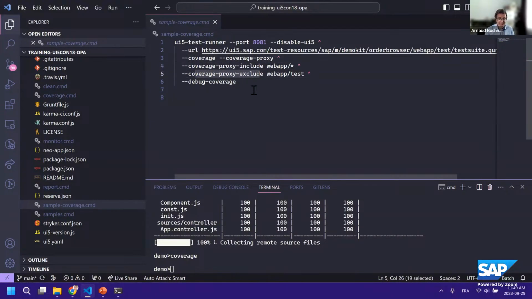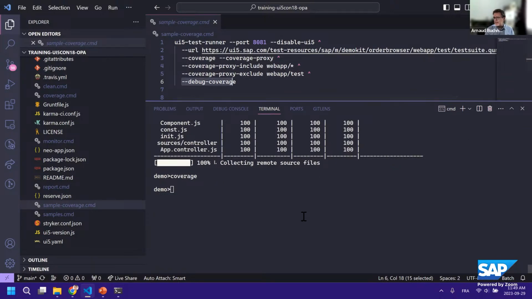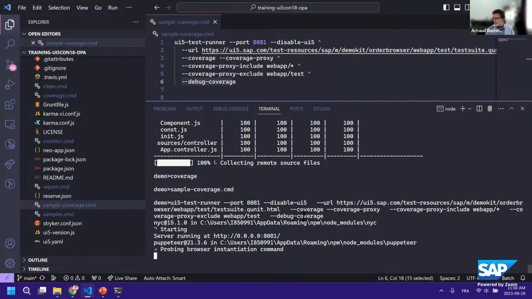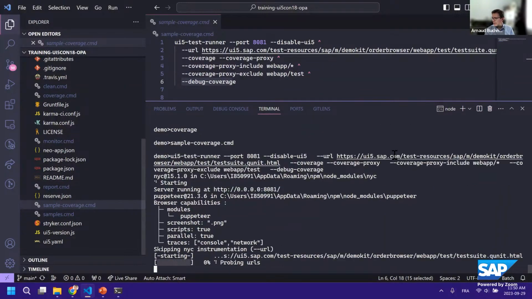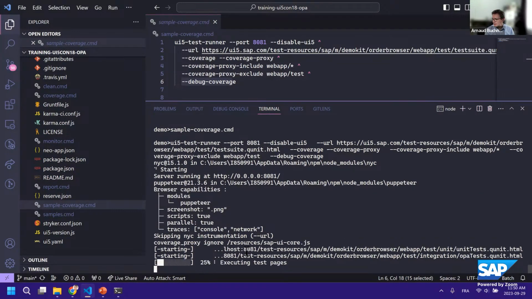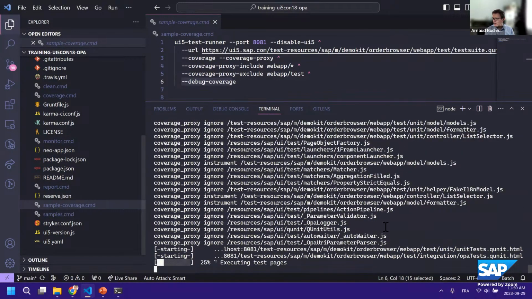And just to show you what happens during the execution, I also included debug coverage so that you will see which files are being ignored and which files are being covered. So if I execute sample coverage.cmd, everything I said before is still working, but you will notice that instead of accessing the application using ui5.sap.com, actually what will happen is that, see, it goes through localhost 8081.